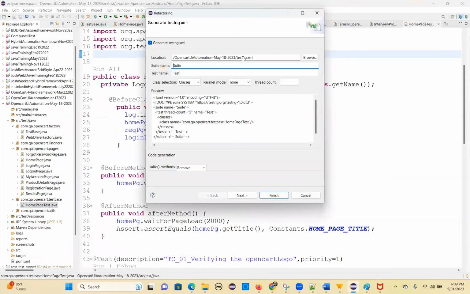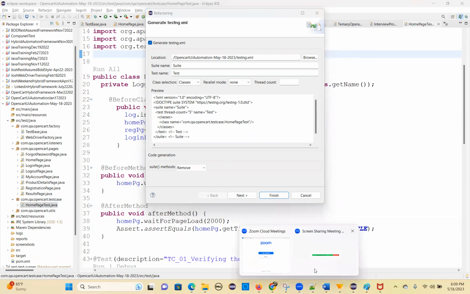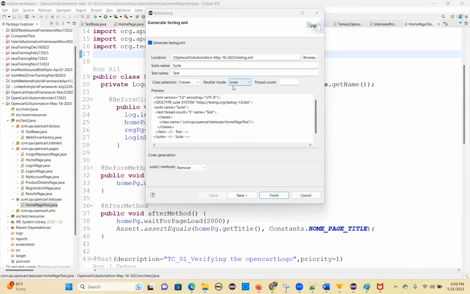Can you mute if you are talking? It's disturbing. So you have to look for that. We should not disturb others.